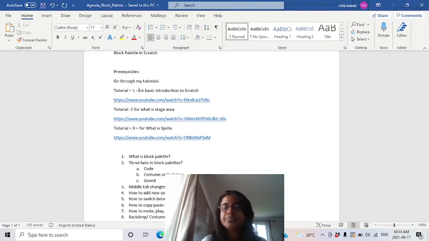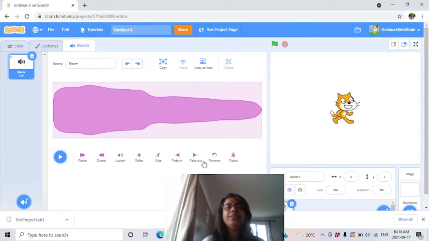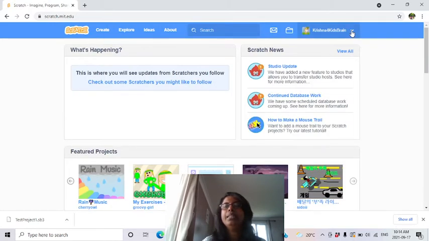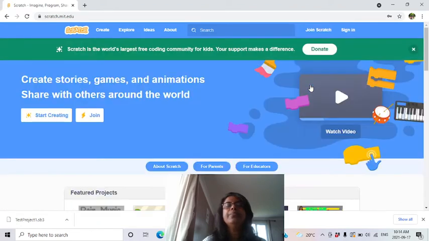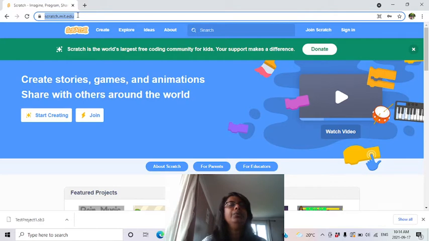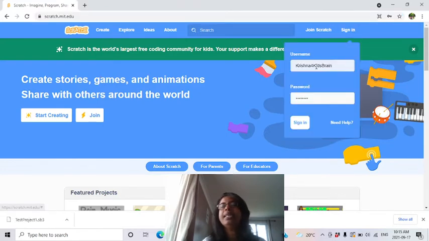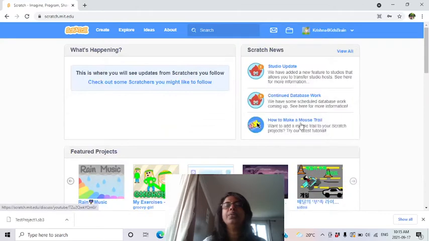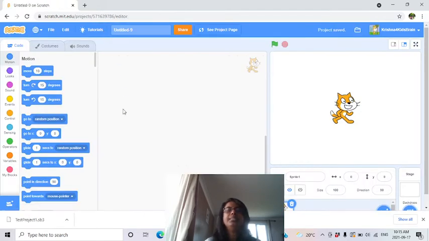Let's go. If you go to the Scratch screen, you will be in the home screen. When you type scratch.mit.edu, this is the website address, you will come to this screen. Here you can click on sign in, give your username and password, and go into Scratch. Once you go in, you can click on the option called create. If you click on create, you will go to this screen.